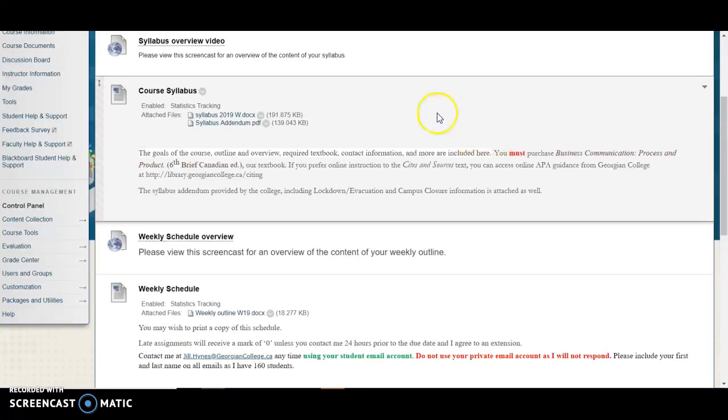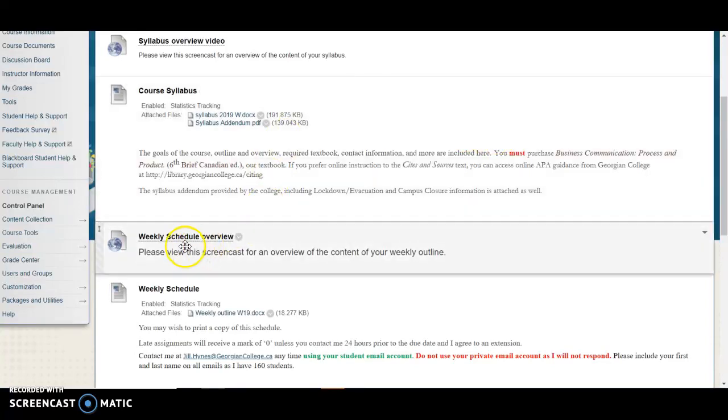All right, we'll continue in the course information section of Blackboard. We're going to look at the weekly schedule overview. So the weekly schedule is available here. Please print a copy or visit it regularly for deadlines, that type of thing. Let's open it up and then we'll talk about it.